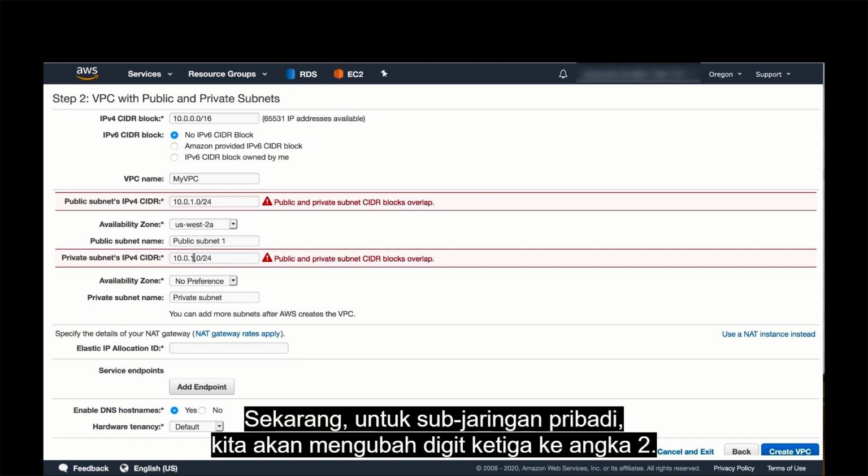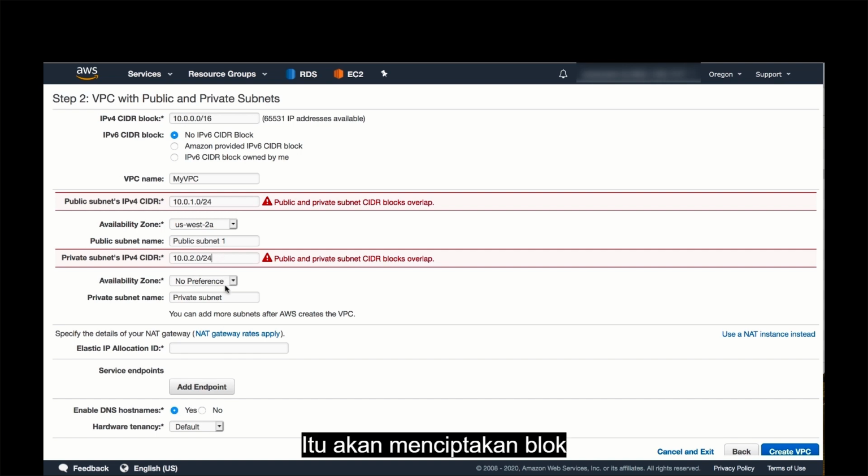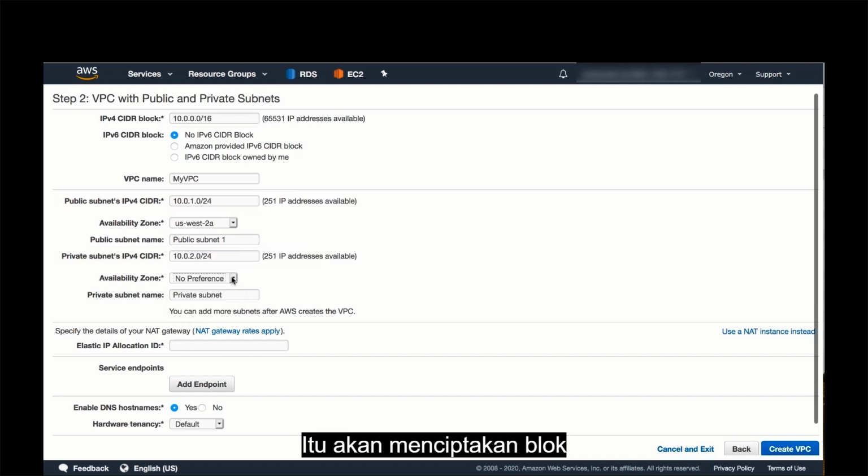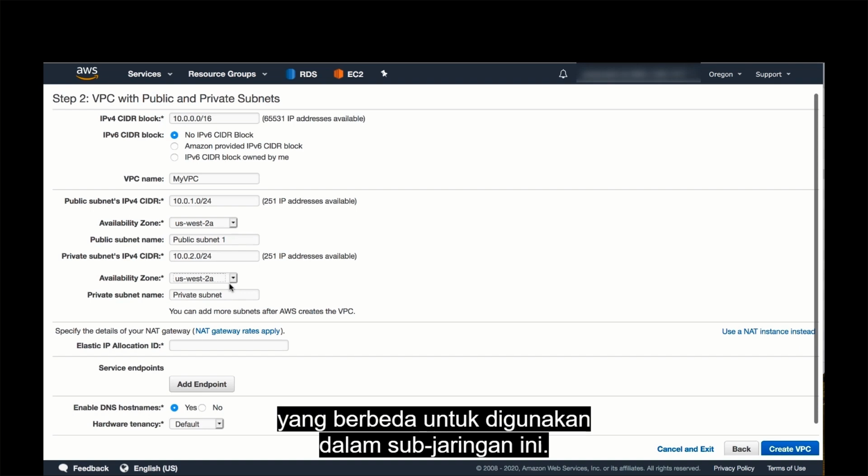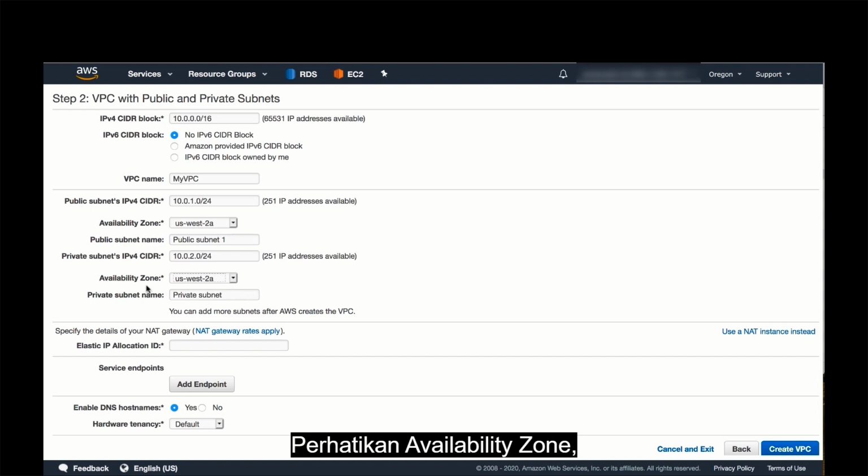Now for the private subnet, we're going to change the third digit to the number 2. That is going to be creating a different block in order to be used in this particular subnet. Notice the availability zone, I kept it the same as US West 2A, and we're going to call it private subnet 1.